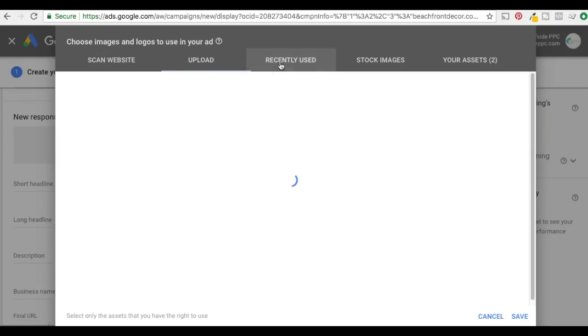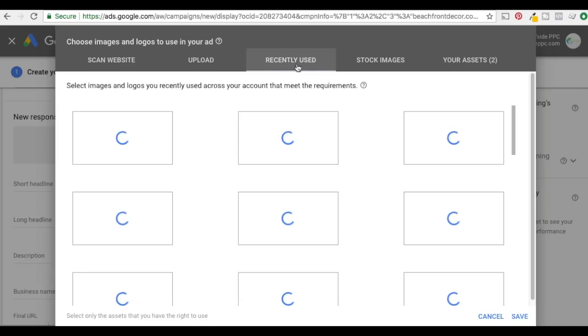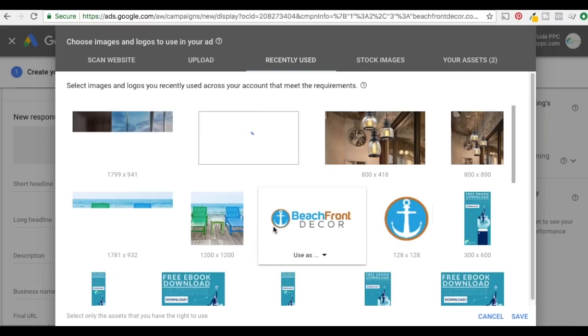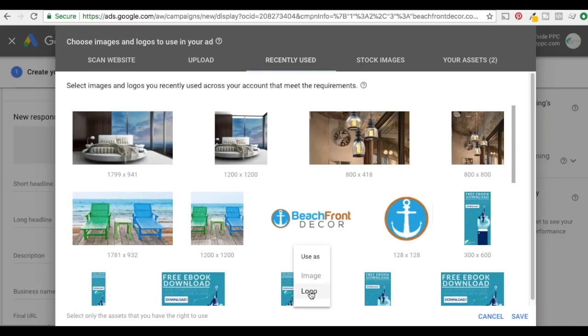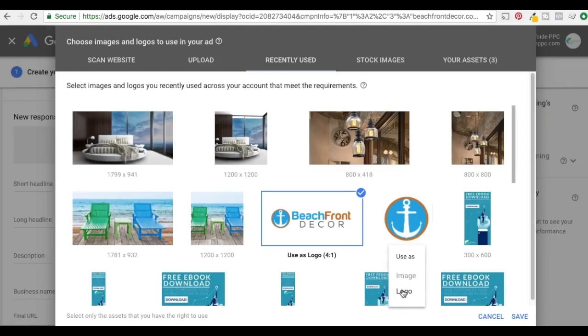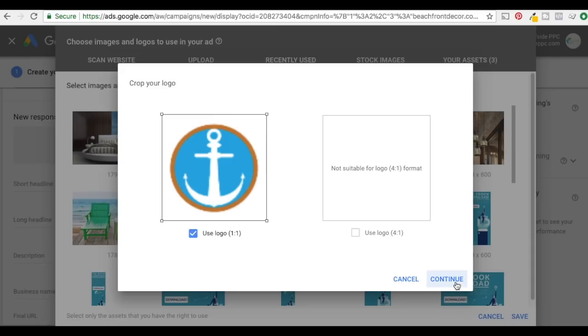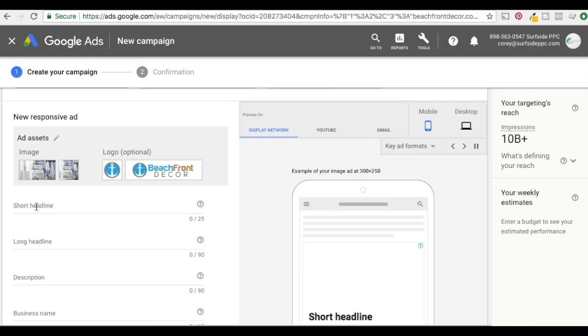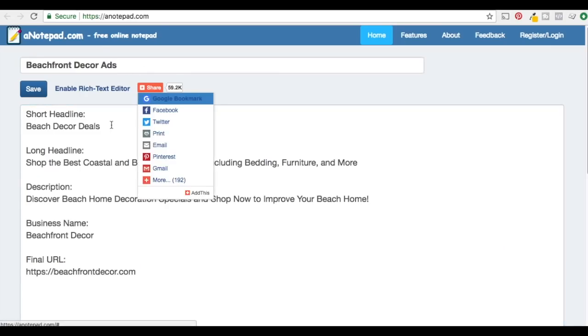You still want to come over to the logos. You're always going to be in recently used, because you need to select your logos here. Okay, we're going to use this as logo and this as logo. Okay, we're going to click on save, and then last but not least, we'll add the ad copy one more time, so I'm going to do that.